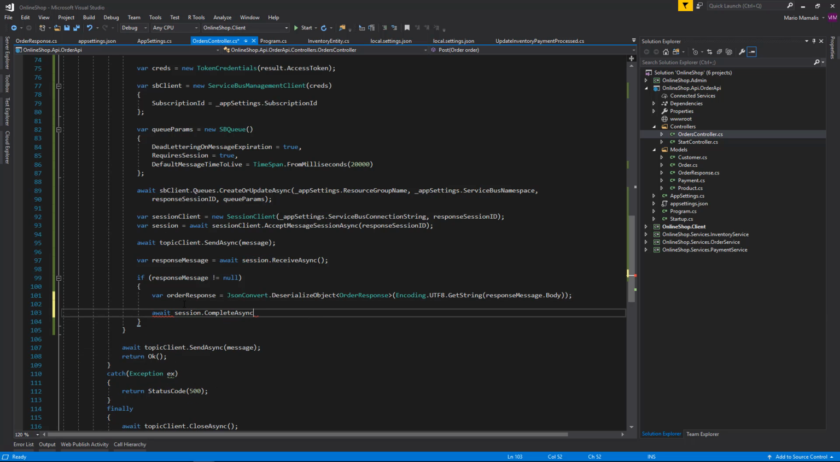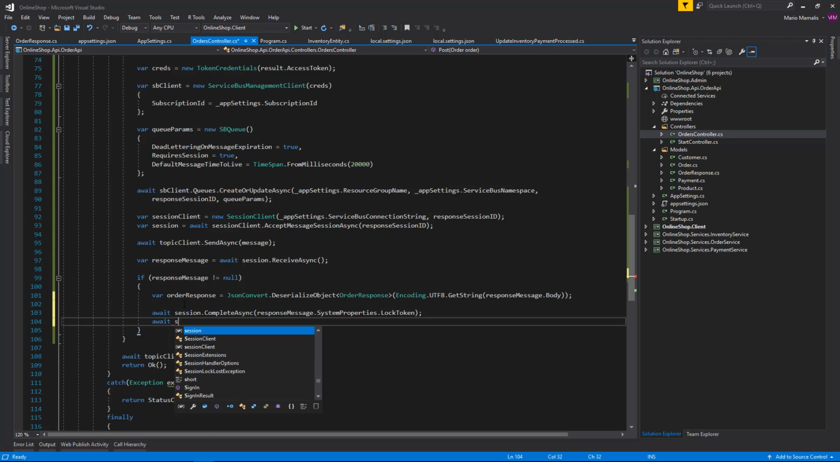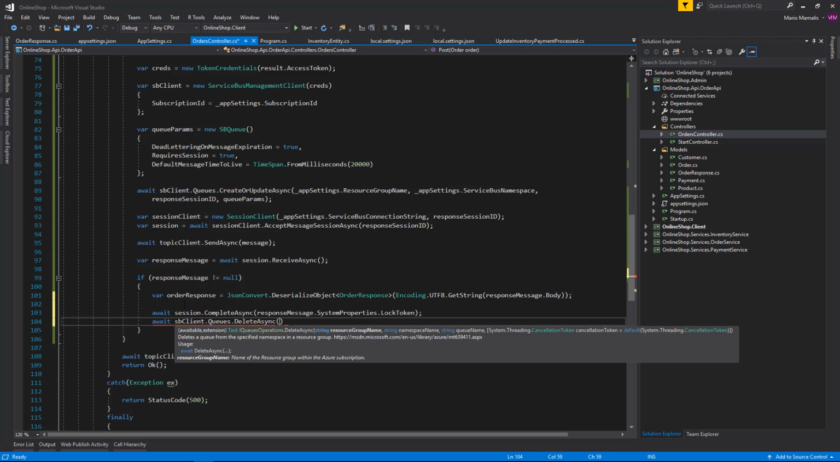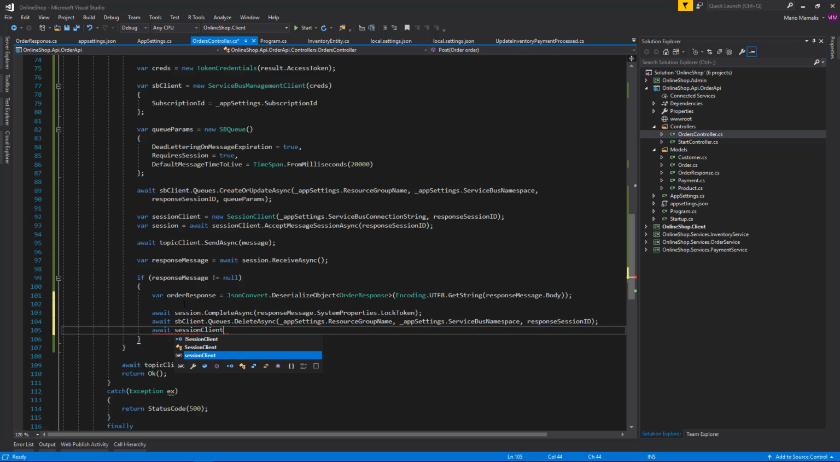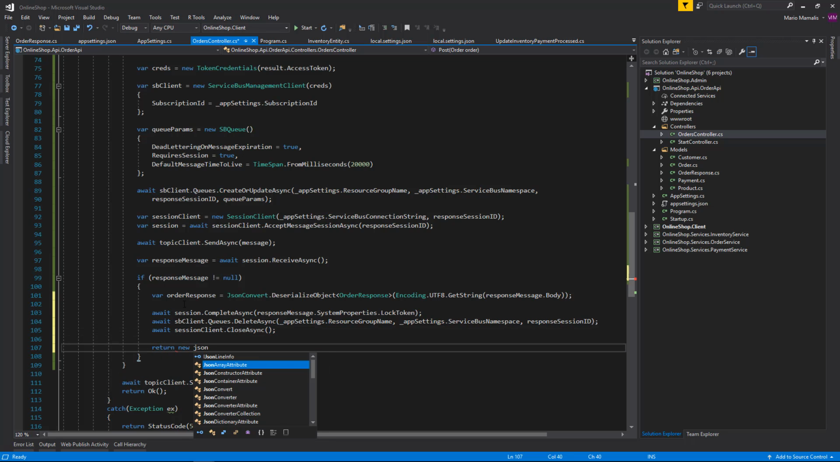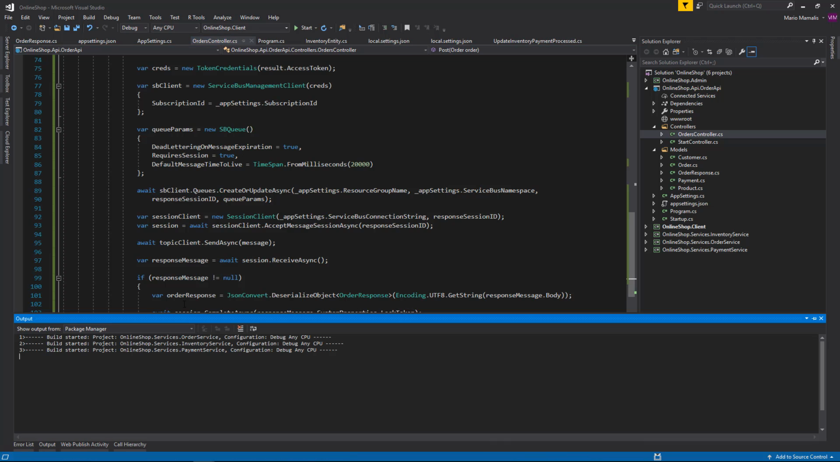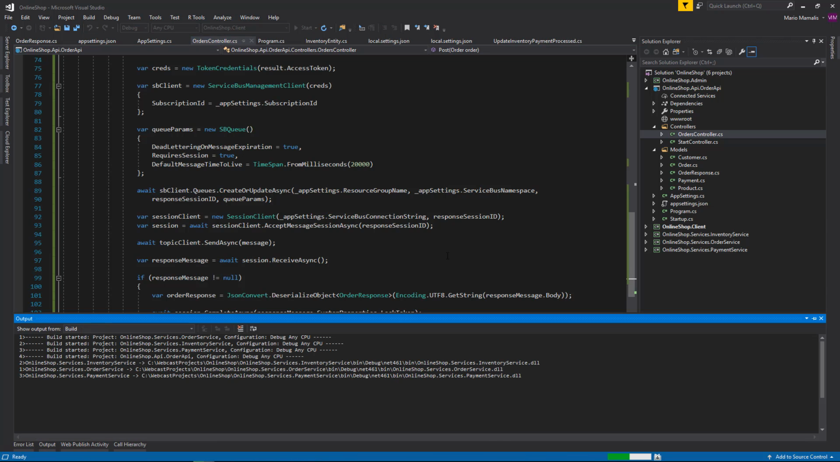And finally, we complete the message on the queue so that it can be deleted. And then we delete the queue since this is a transient queue and it has served its purpose at this point. We also close the session client. And finally, we return the result in JSON format to the caller of this endpoint. Make sure everything builds.